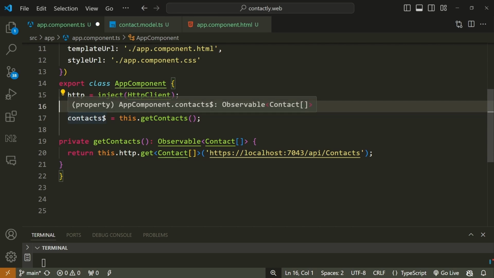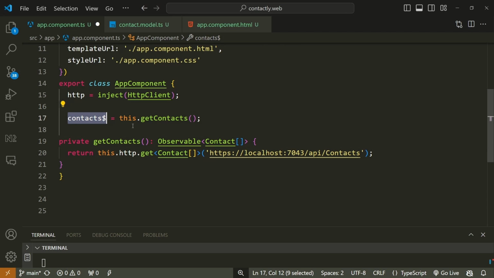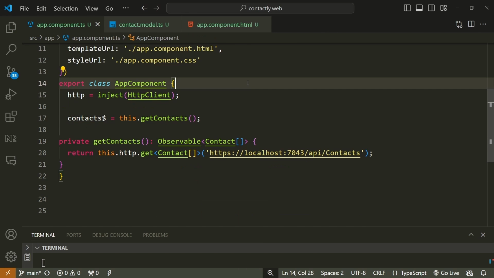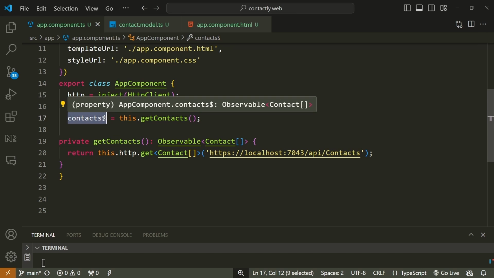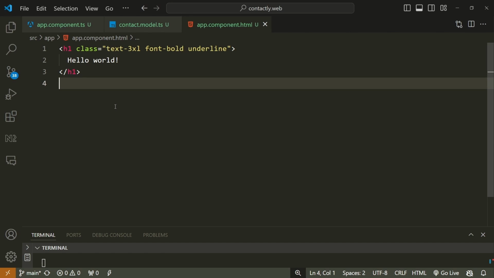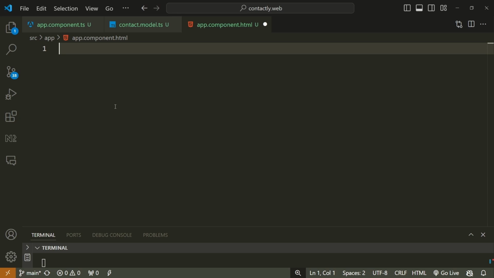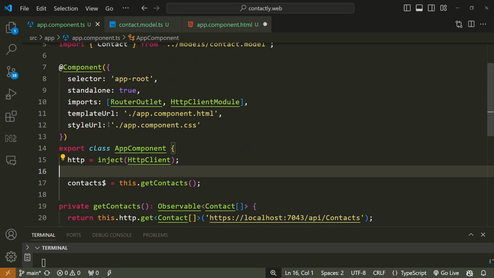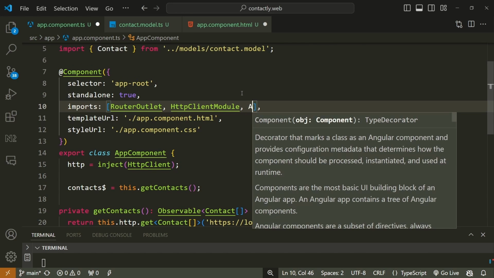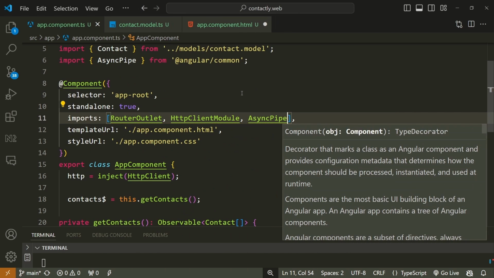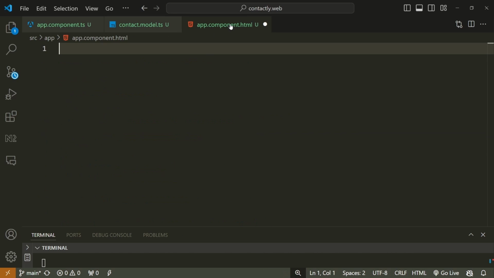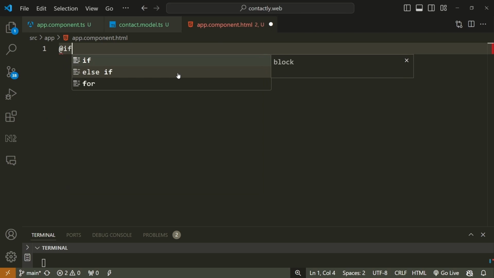So we will call the contacts observable, and we'll use the async pipe, which is a way to subscribe to observables inside the HTML over here. So I don't need this h1 tag anymore. And just to show you how we can make use of the async pipe, we'll first have to import that inside the imports array. So I'll use the AsyncPipe over here, and then I'll come back to the HTML and use an if statement.